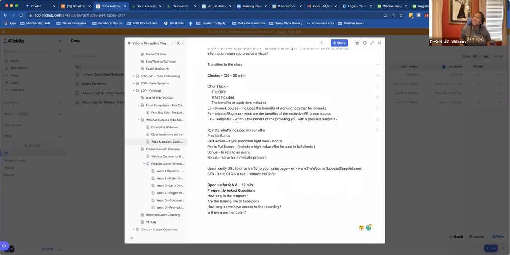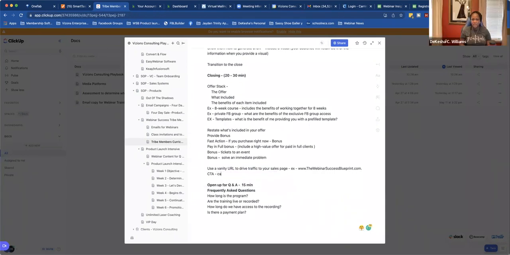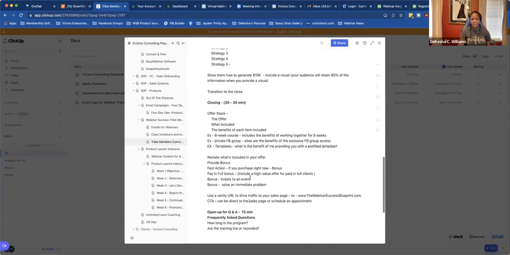Actually, I take that back. You don't have to remove it, because I want them to come on the call ready to buy. The CTA can be directly to a sales page or to schedule an appointment. I forgot to add that in there.